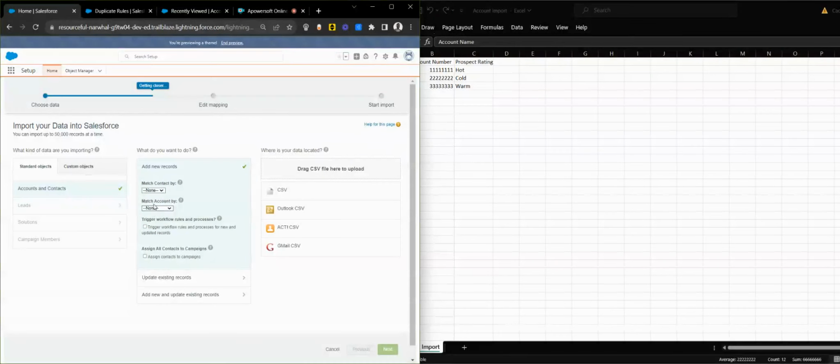Basically, for this option here that says Match Account By, this is just saying that if I select Name and Site, which is the only option here, and if I import a record that has the same name or site as another record that's already in the org, then it'll help Salesforce determine whether to update an existing record or add a new record. So you could say this is like a mini built-in matching or duplicate rule. So I'm not going to do that right now.